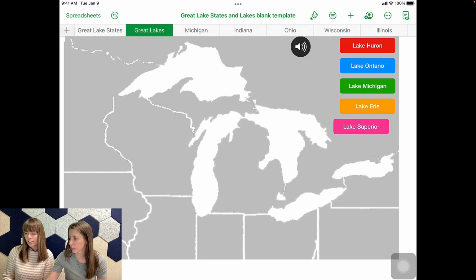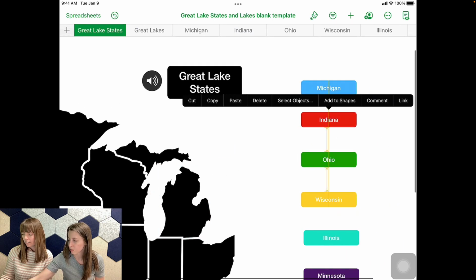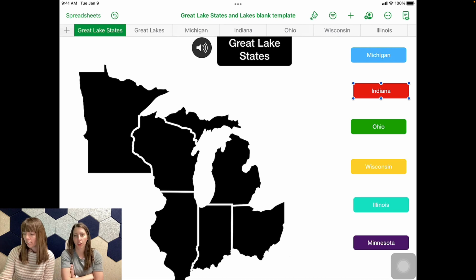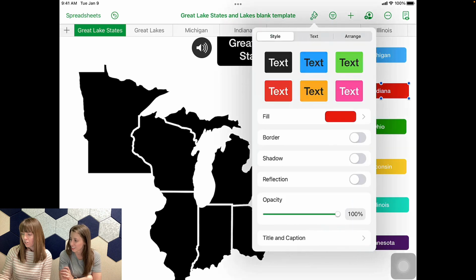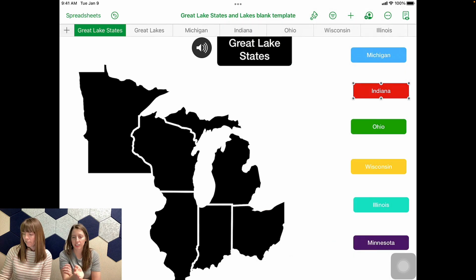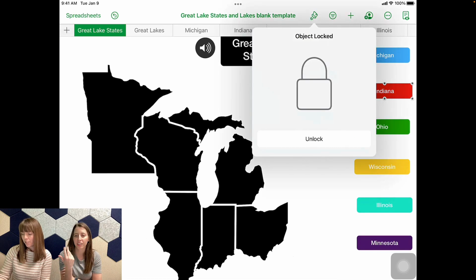Can you go back to Great Lakes? You can drag them. Oh, you can drag them. Yeah. But you can make those cells so that they don't drag them. Right, you can lock them. Yeah, absolutely. You can lock anything. If you go into the paintbrush and go to Arrange, you can lock. And if you lock it and give it to a kid as a template, can they unlock it? Yeah, they can. They just press the paintbrush.